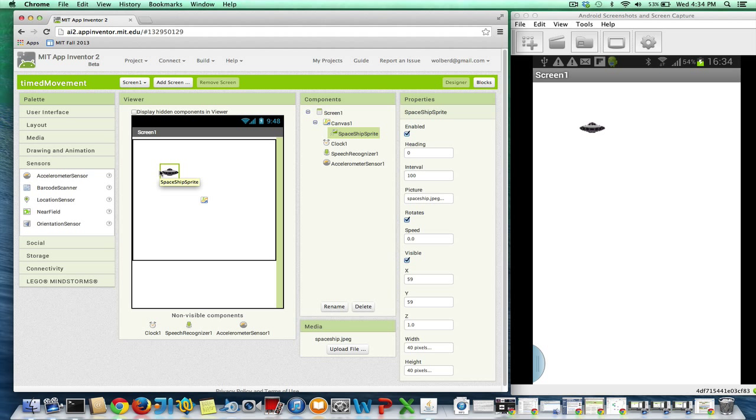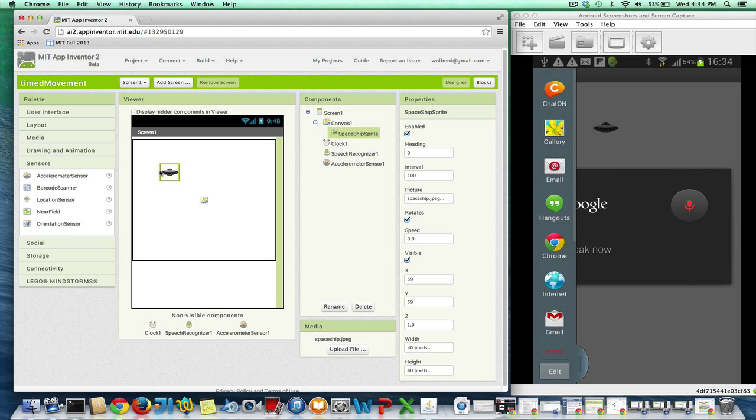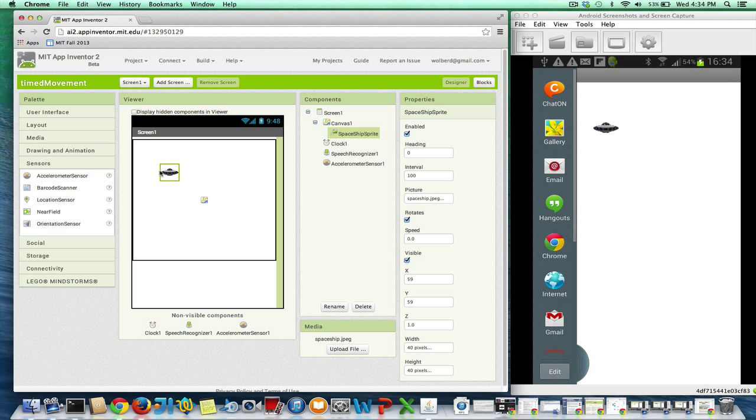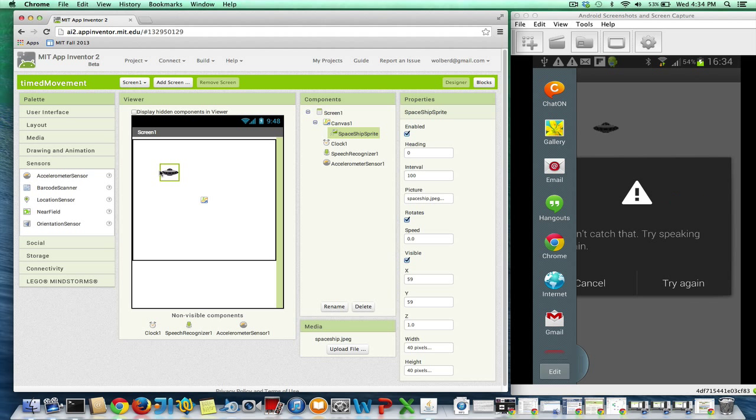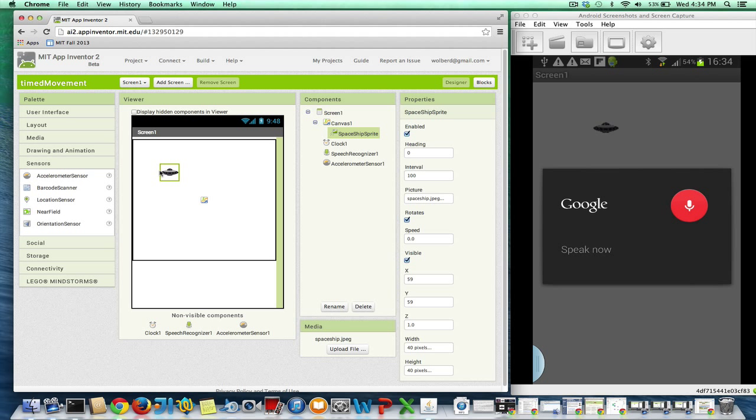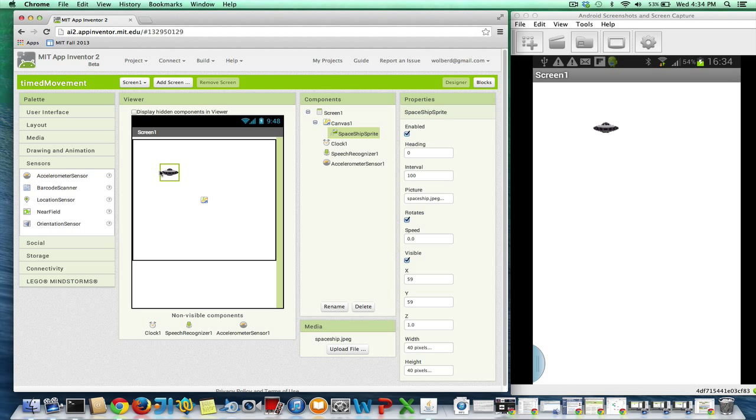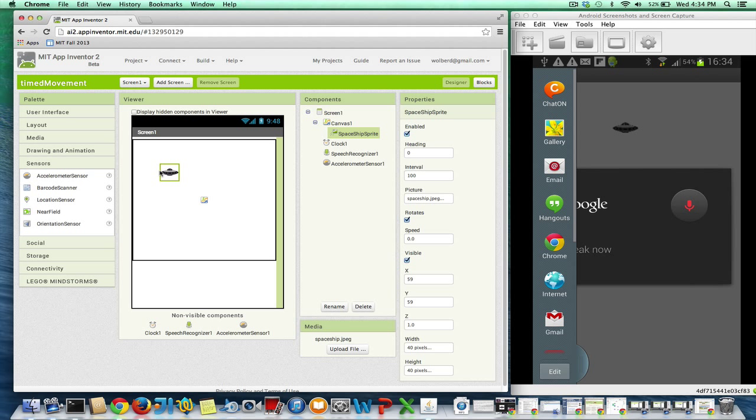There goes the spaceship very slowly. Now I'm going to pick up my phone and shake it. That stopped it. Whoops, I forgot to say anything. Let me see if I can do it again. Shake. Go! Let me try again. Go! There it goes. For some reason it didn't like my speech. Let me shake it again, see if we can do it smoother this time. Go!